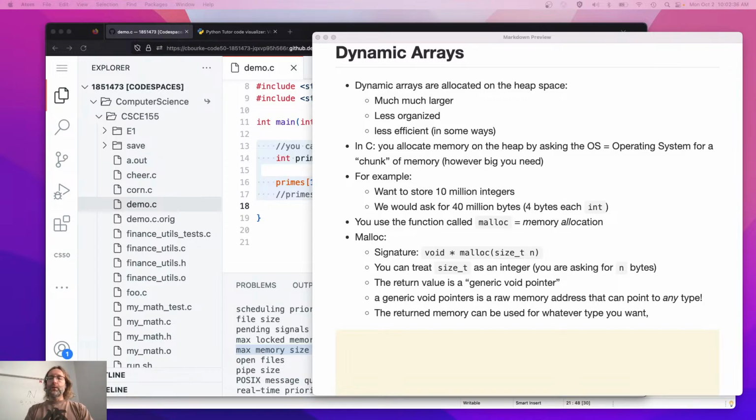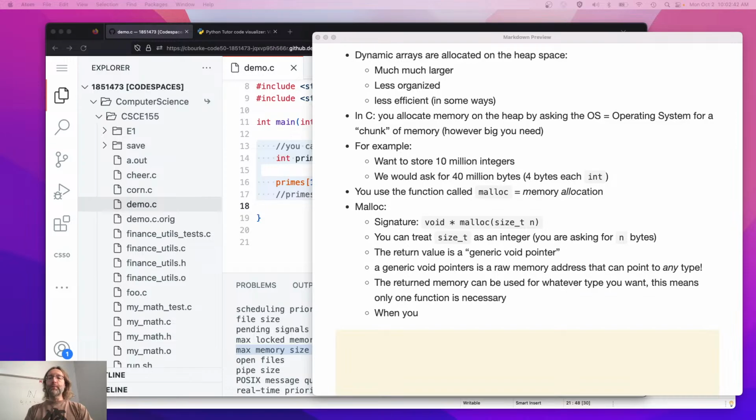This means only one function is necessary, right? When you get the pointer back, you cast it to the proper type. So when I get this pointer back, now I'm going to make it point to a bunch of integers, or now I'm going to make it point to a bunch of doubles, or foos, or whatever it is. Yeah? So it can point to how much or how little memory you want and so on?